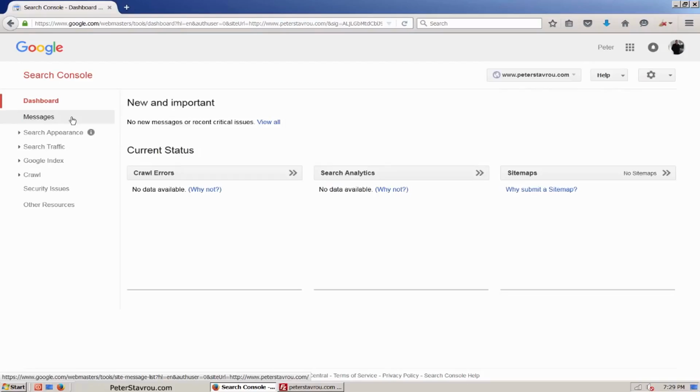Just so you know, if you have multiple websites in your Google Search Console, you can see which site you are looking at by looking up here. Now that we have added our website, we need to submit a sitemap to Google so they are aware of all of the pages on our website. For more information on why you need to submit a sitemap, click on this link here.